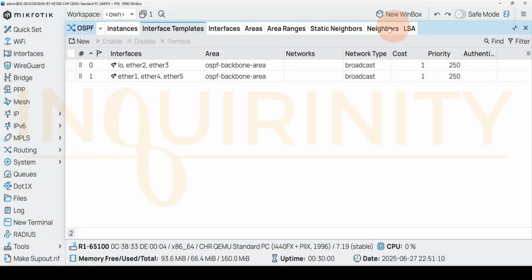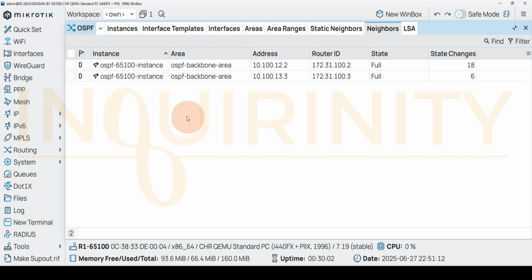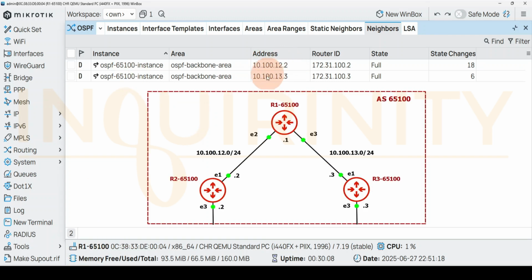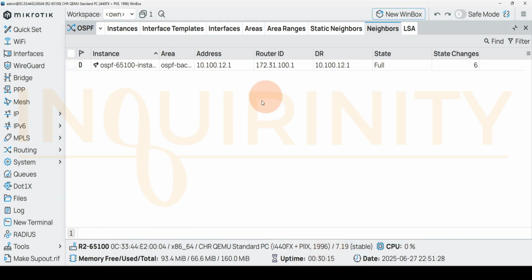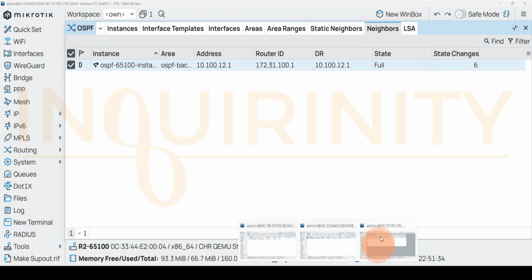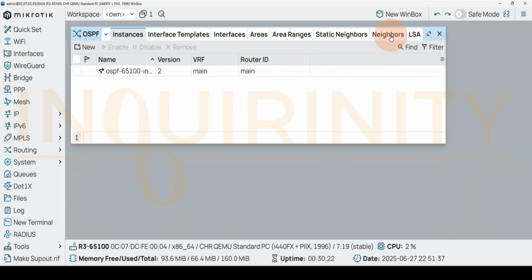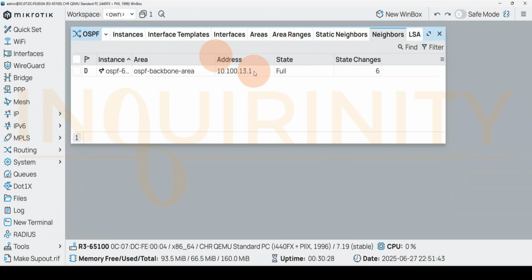A quick check on the OSPF neighbors that are formed. On R1, we have R2 and R3 with the router ID of the loopback interface as our OSPF neighbors. If we go to R2, from R2's perspective we have R1 as our neighbor, and at R3, if we go to neighbors, we have the neighbor R1 on our R3 router.